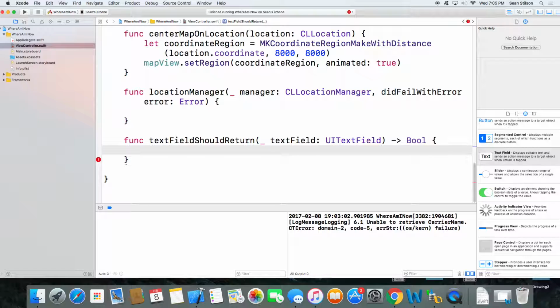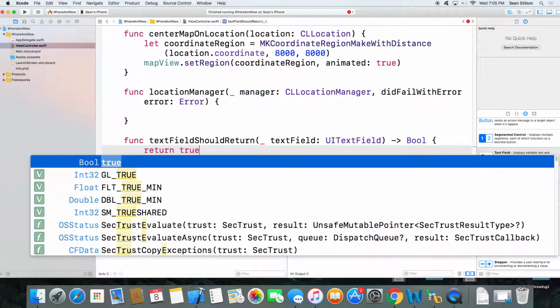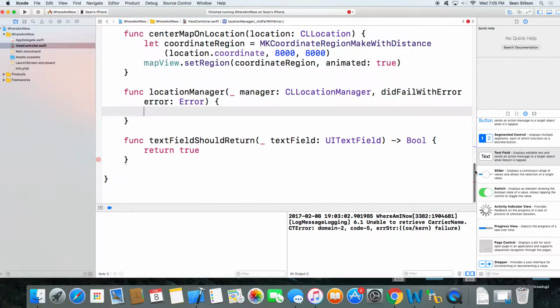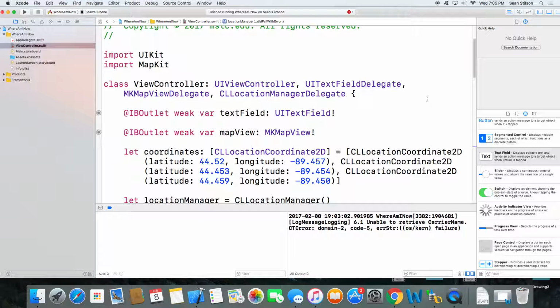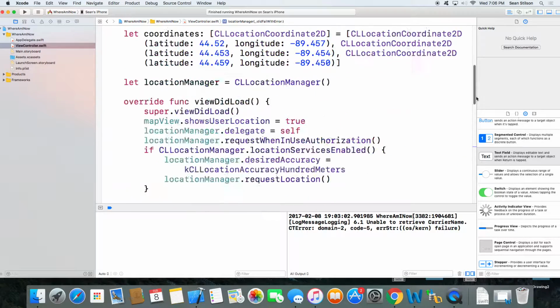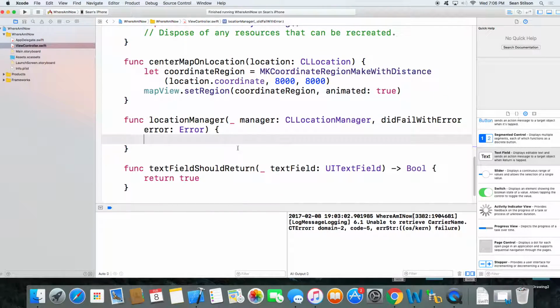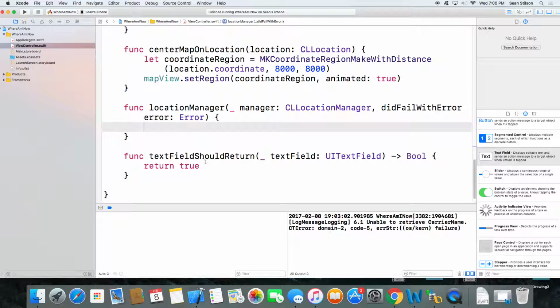Have you defined it as a text field delegate? Text view delegate, or text field delegate. So up at the top, text field delegate. All right, so down here, not in the error, but in the textFieldShouldReturn.